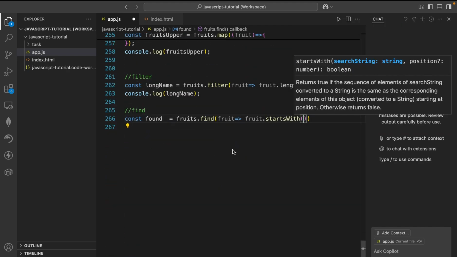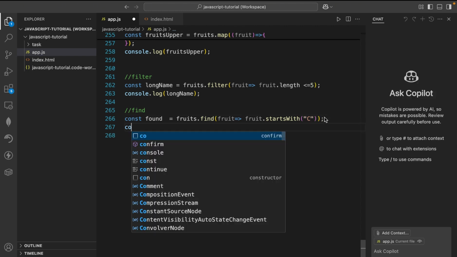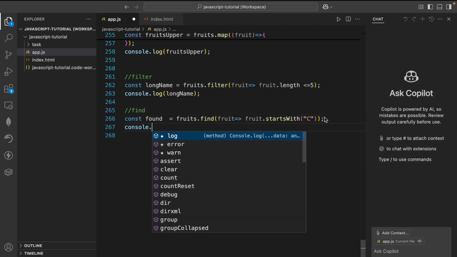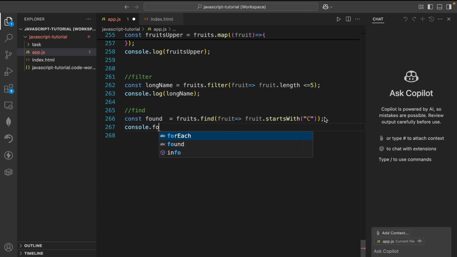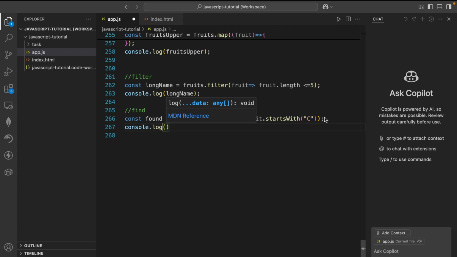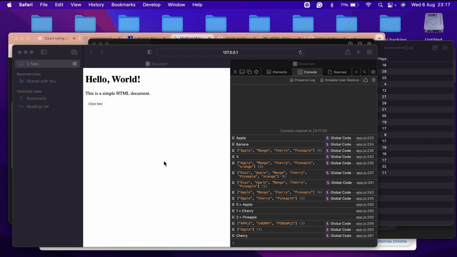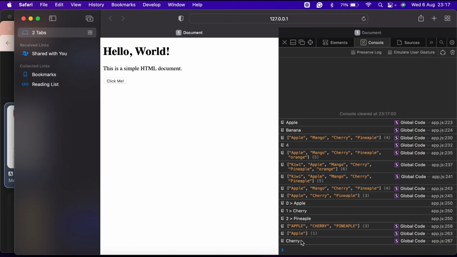So let's say we only have one fruit that starts with C, right? So we want to return any fruit that starts with C. So we do this. Then let's console.log found. So let's see if we get any fruit that starts with C. If I save this, you see we got cherry.